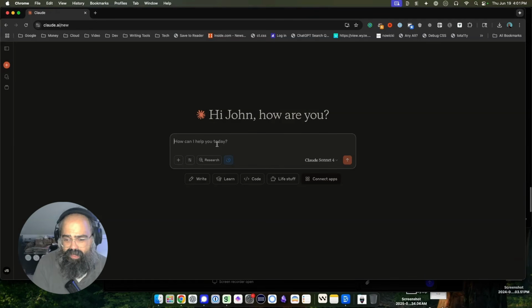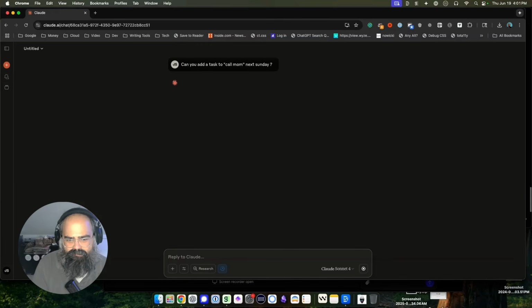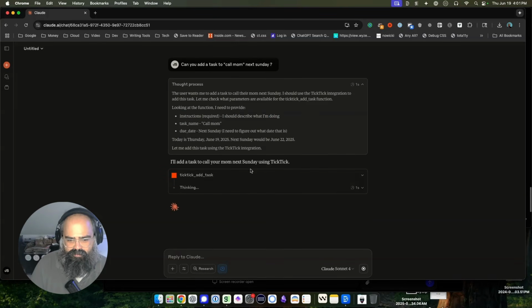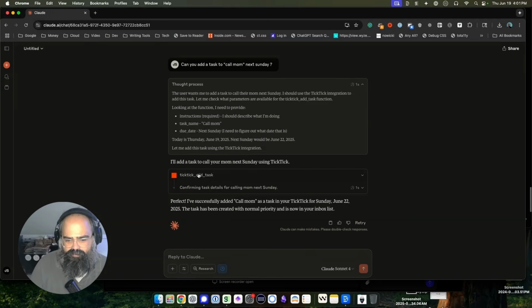We're just gonna do a simple one where we add a task to my TickTick account. We're gonna say, add task to call Katie next Sunday. All right, so this is pretty basic, but you can see how this all works. I didn't say to specifically go through and add it to TickTick. It's cool. It took what I said and broke it down. Now it's going through all of those things, and it's now added that to my inbox, which is pretty neat.